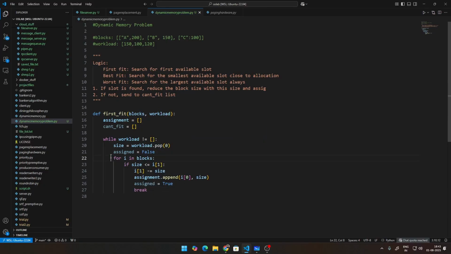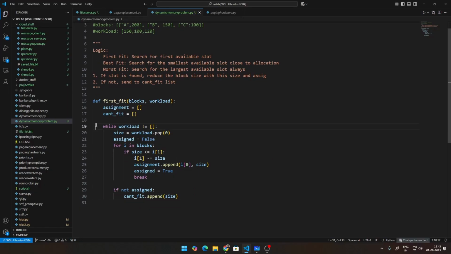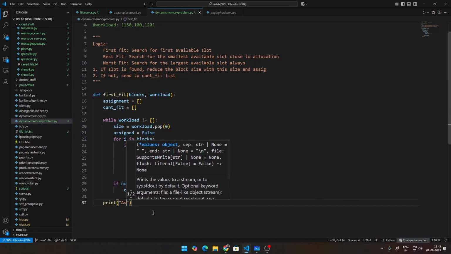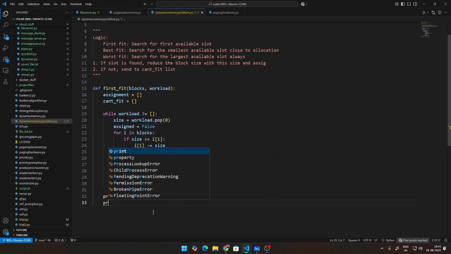And then I can say something if the process is not assigned, and that is why we have this flag right here. What I'm going to do is append this to can't fit dot append size. Okay, and then this will keep going on till the workload is empty. So there are two loops here. This loop, that's why we're breaking through once it's assigned. Okay, so once you're done with the following, we can just print all of this. So you can say assigned the following, and then we can just print the assignment itself.